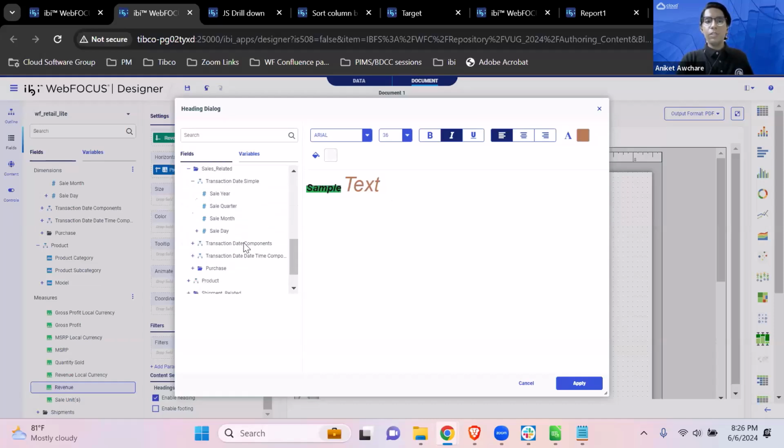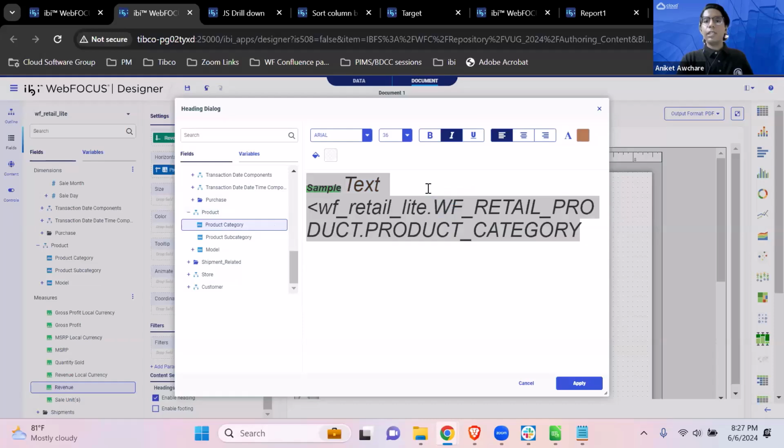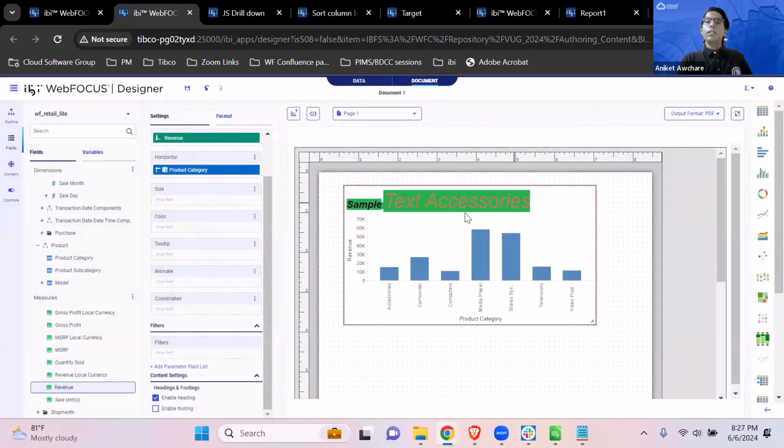You can also drag and drop your dimensions, your fields, from this left panel right here. Let me just drag and drop product category to this. It will show you the syntax, and then when you click on apply, as you can see, the product category has been added to your chart right here. So this is how it will look.